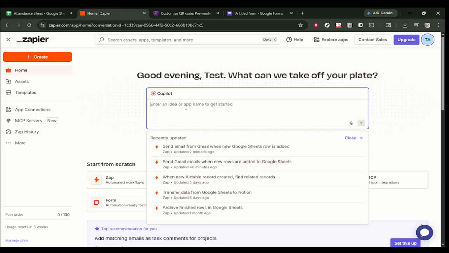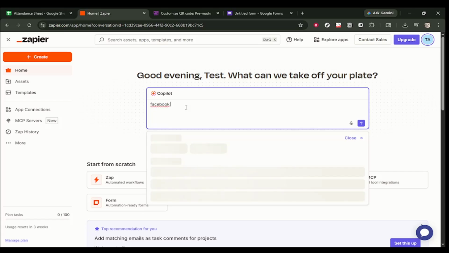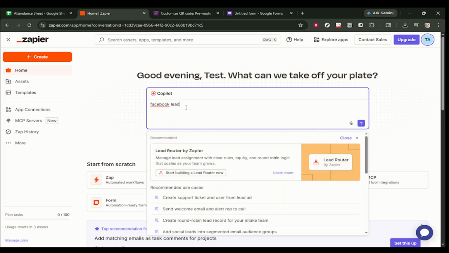Start by going to Zapier and landing on your homepage. Once you are there, look for the search bar near the top of the page. This search field is where you can find ready-made automations called templates. Using a template is the fastest way to set this up because it already includes the basic connection between Facebook lead ads and Google Sheets.